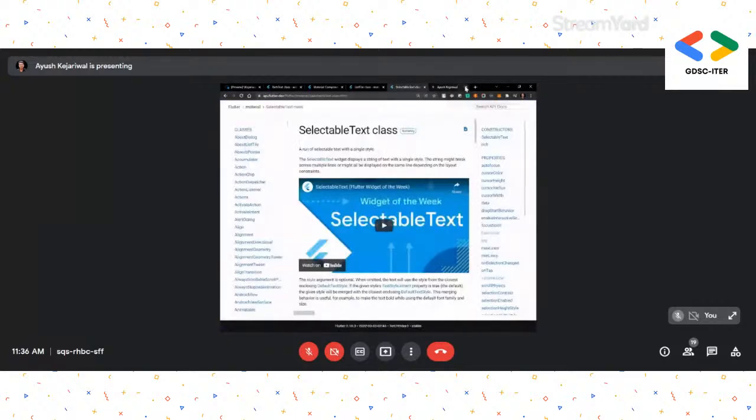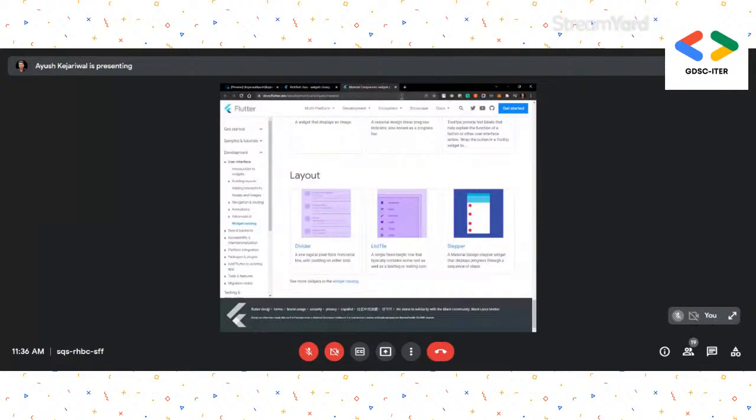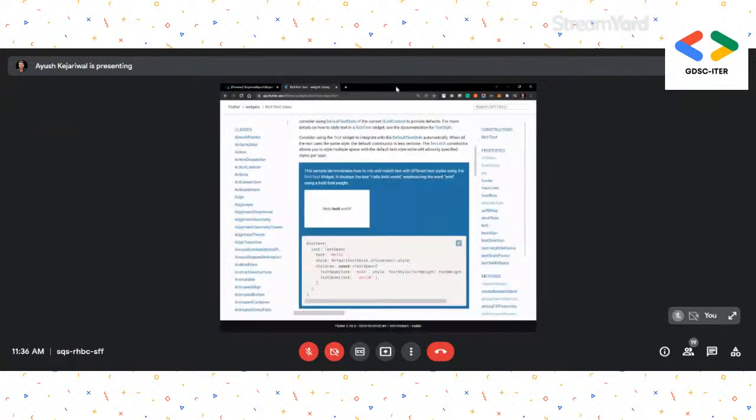I will close that, close that as well. The material stepper is the kind of thing you can show when you have a task to do at different times. So you can do that stepper thing. Like for first you have to do this, second you have to do this, and go ahead.